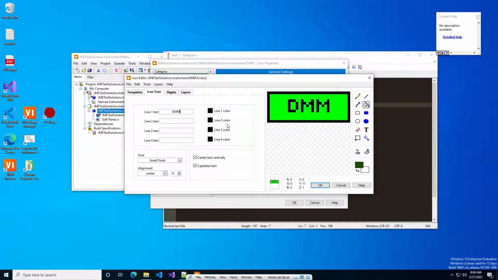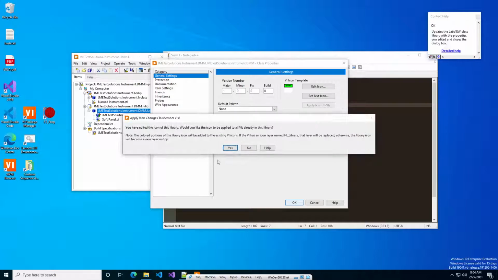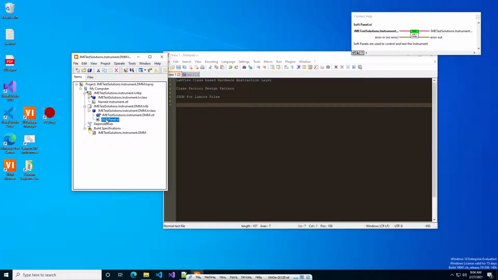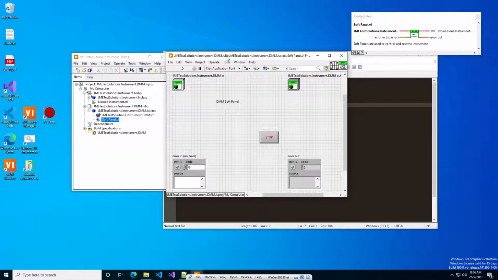So this will make all the VIs have that header on their icon. And we'll apply it to all. I've only got one VI currently in here. And this is overriding the soft panel.